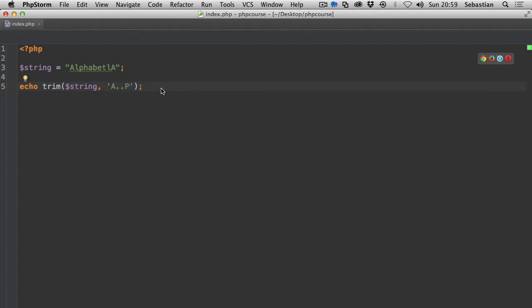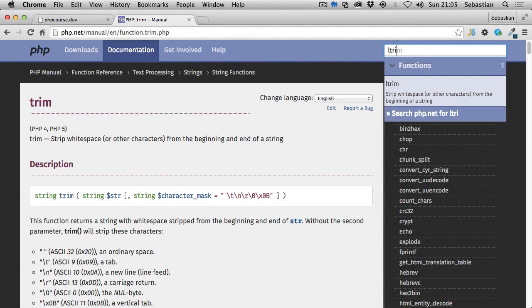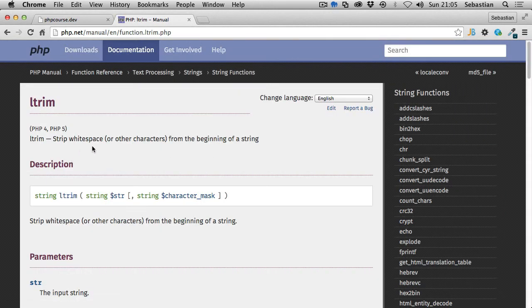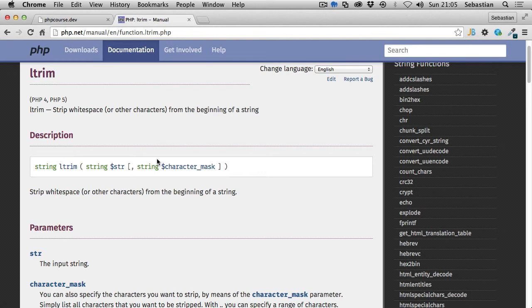There are two other functions which do a similar job, and they are called ltrim and rtrim. Let's first check ltrim, and if we check this one, what it does is strip white space or other characters from the beginning of a string. So basically it does the same job as trim, the only difference is it only trims from the left hand side, and respectively rtrim will do it from the right hand side. So let's quickly check it in the editor.